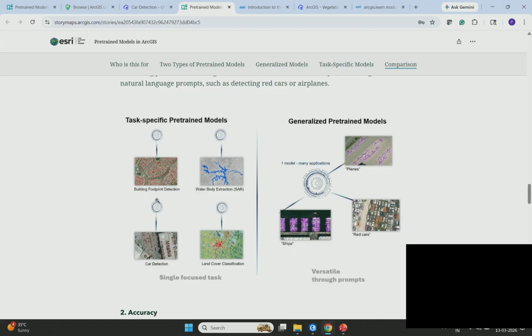The task specific models can work on different kinds of imageries, the image sources. They can work on SAR, they can work on Sentinel or Landsat, but the generalized pre-trained models at this state, they only work with RGB, 3-band data, natural images.